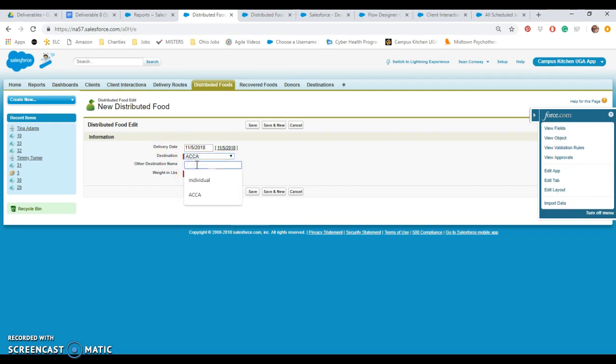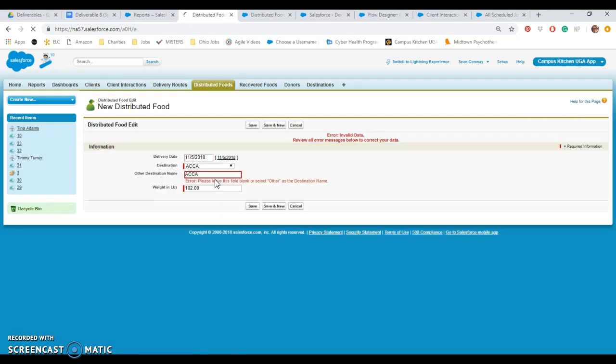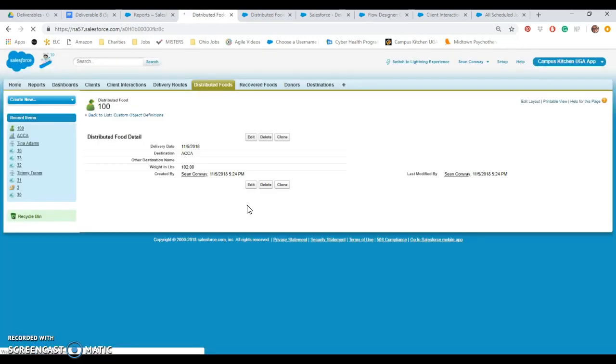I'm also going to take this opportunity to demonstrate our validation rules. So if we tried to save this, we will get an error that this field must be left blank because other was not selected. So I'll go ahead and leave this field blank. Now I can go ahead and save this record.